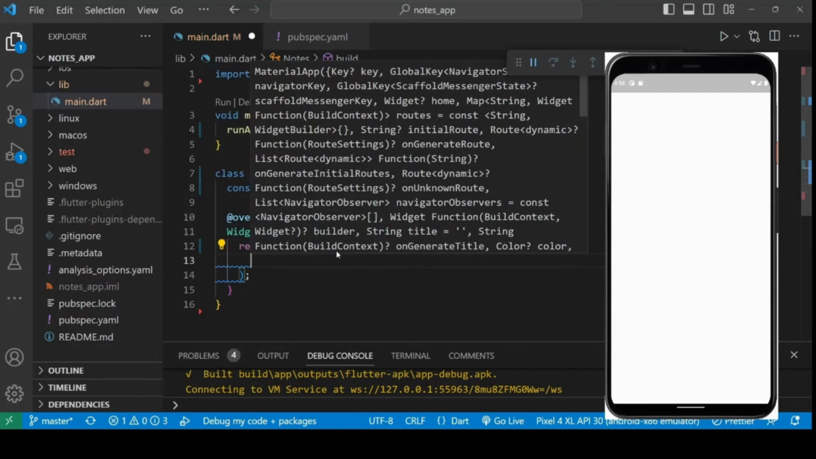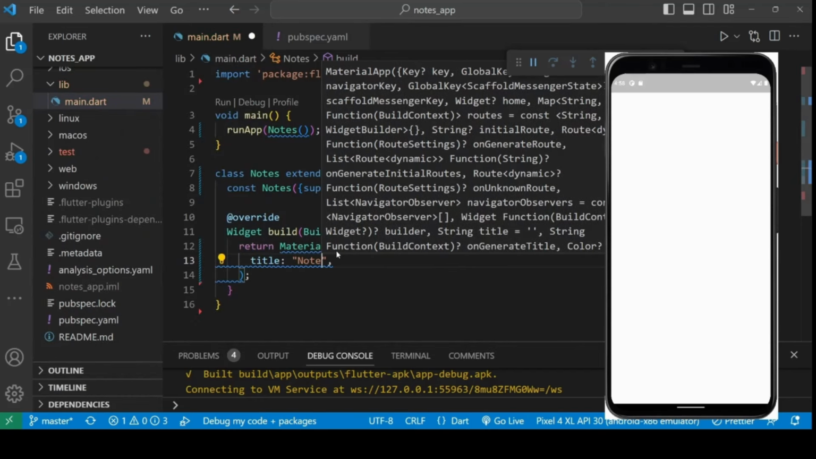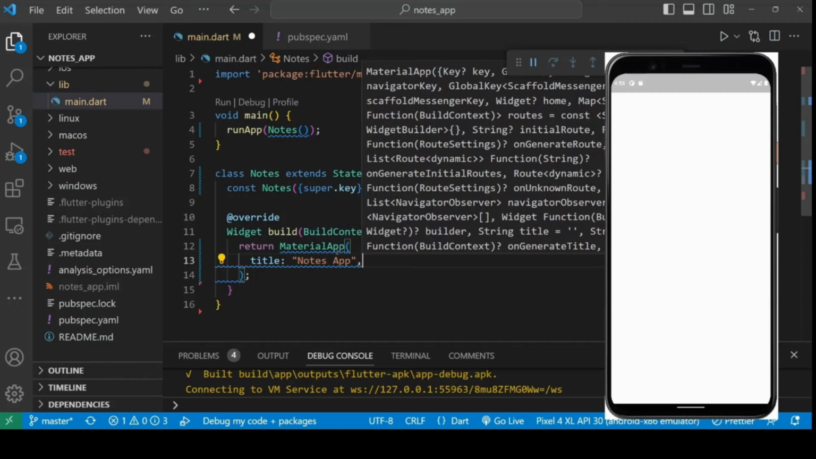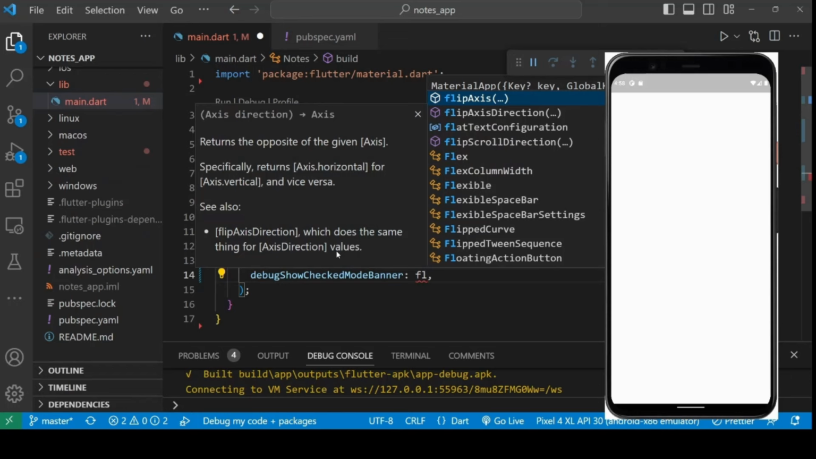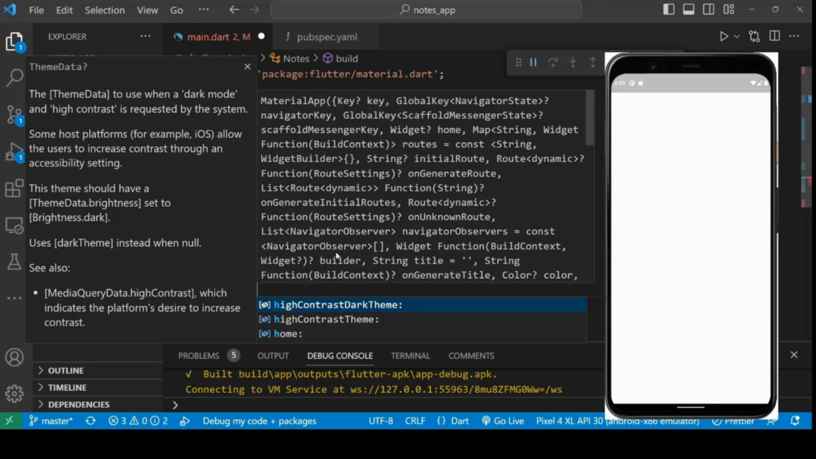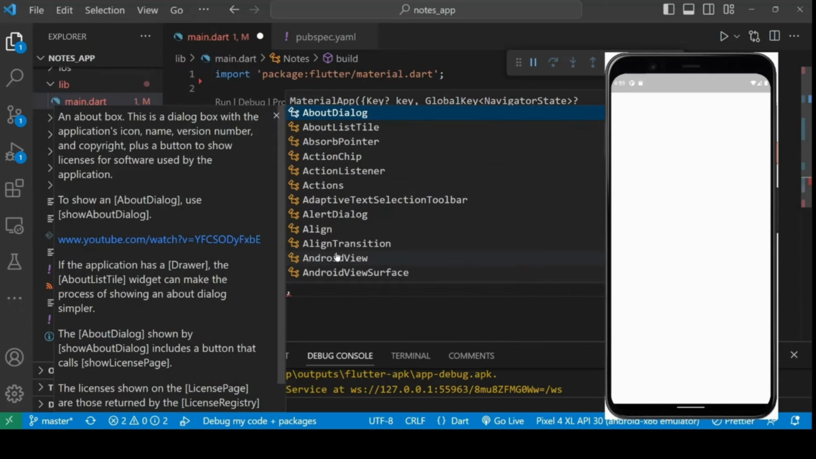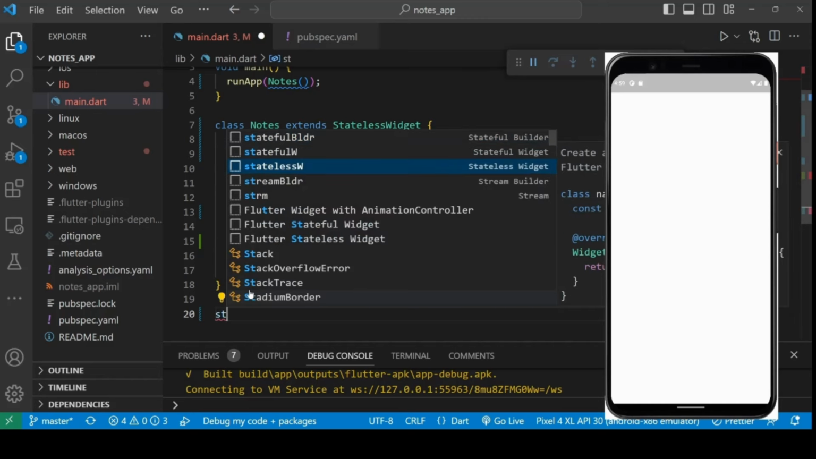Inside MaterialApp, we can give multiple properties like the title of our app. The title will be Notes App, and we can also give debugShowCheckedModeBanner false, and we can also give the property home for navigating to the first screen. For that, we have to make our first screen first. For making our first screen, we are using a stateful widget because the things in our screen will be changing things. And for making the stateful widget, let's call the snippet stateful widget.